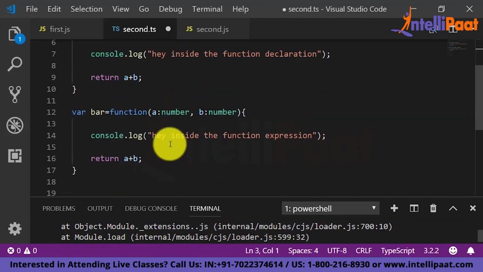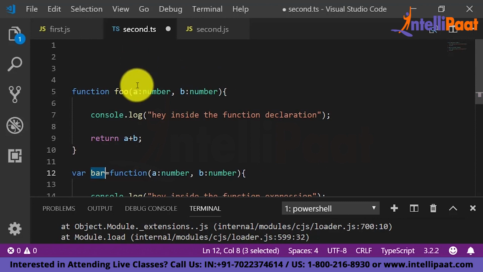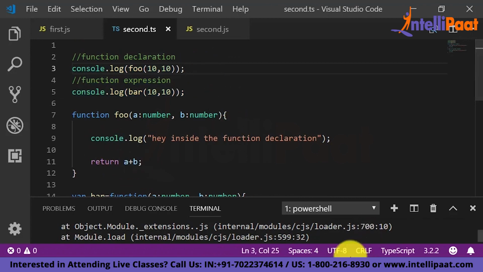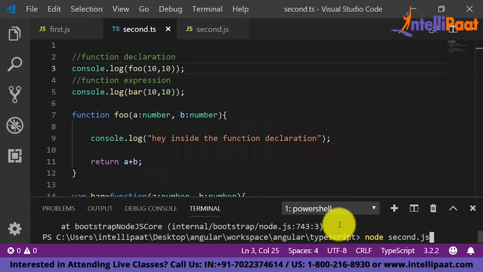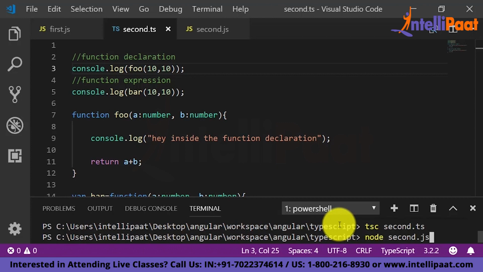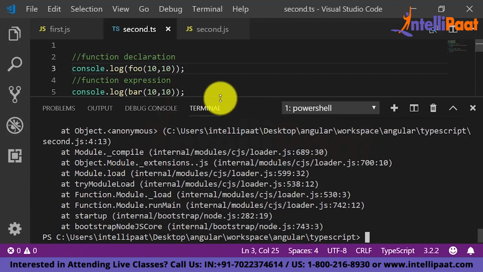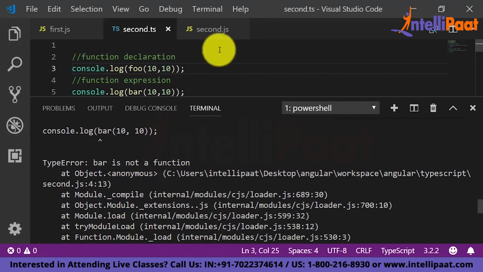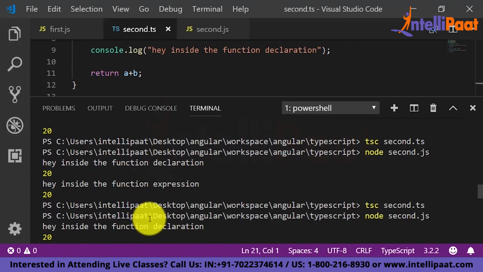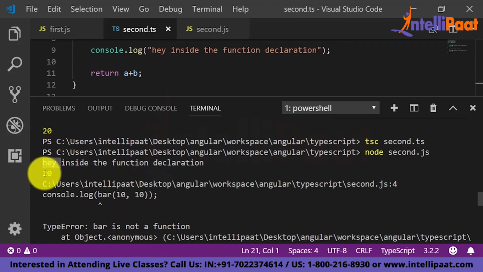What is bar here? Just see here. The bar is nothing but our function expression. So it says bar is not a function, though it is defined, but it is not saying the same for foo. It is only saying it for bar. Yeah, we'll cross check again. tsc and then node. Yes, check out the error again. Bar is not a function, but it is not saying anything for your first function, see, that is going to be executed very well.